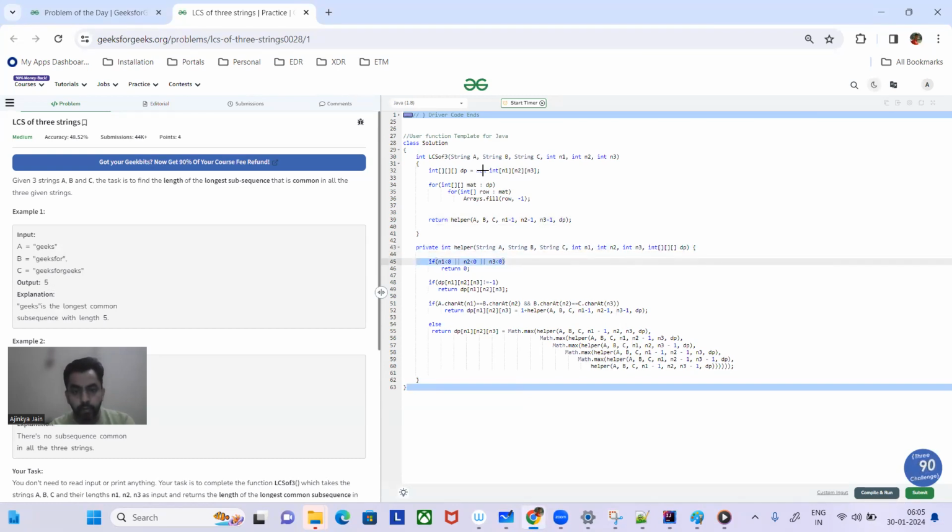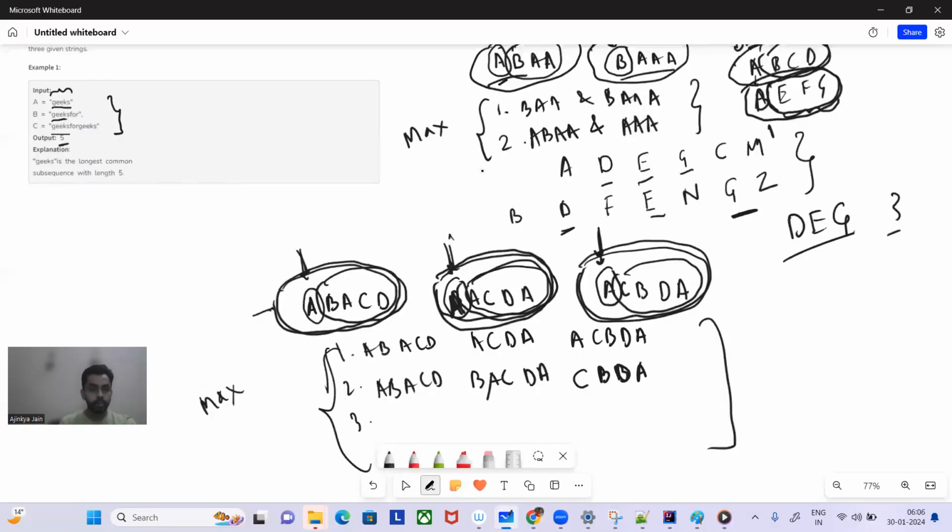If any of them has reached less than 0, that means we cannot proceed further, so we'll return 0. Now let's consider this case. If at any given position all the characters match, then simply we are going to consider that length, 1, because all the characters are matching. Then we call this recursive helper function again, and we move all the pointers: N1 minus 1, N2 minus 1, and N3 minus 1.